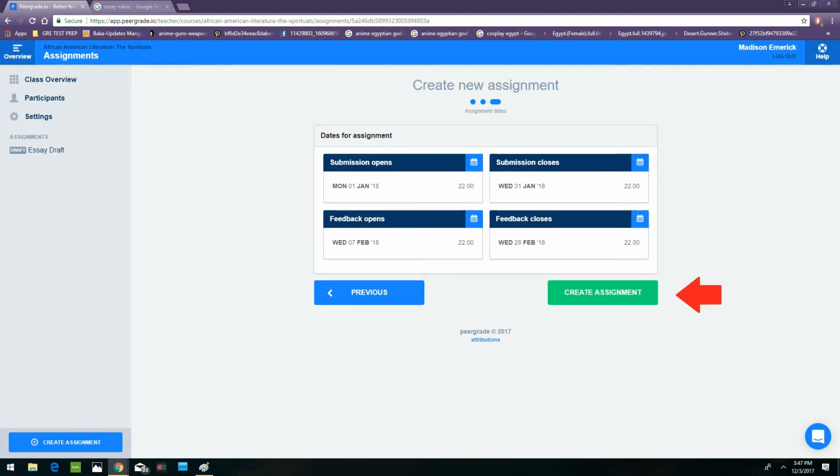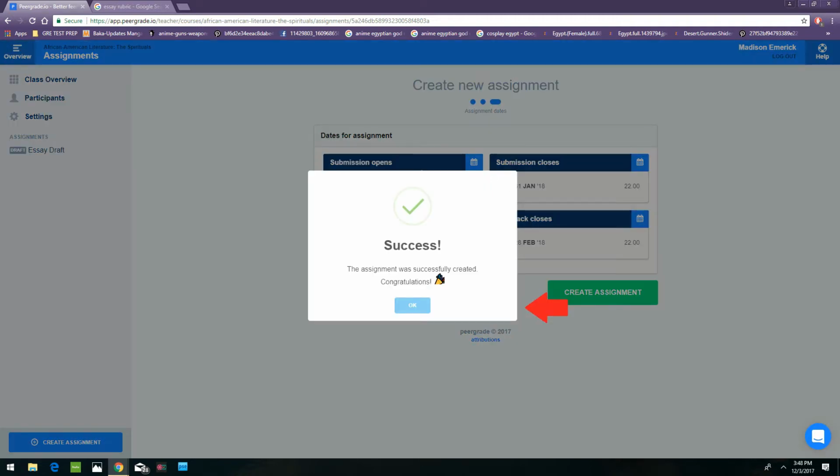And then on the next page, you'll be brought to the dates for the assignment. So you can see the submission due date, the feedback due dates. I've just put in some random ones here. When you're done with all of that, you can click to create the assessment. And when you've clicked that, you'll get this little pop-up that says Success with a check mark and a little party popper. And when you're finished with that, you can click OK.